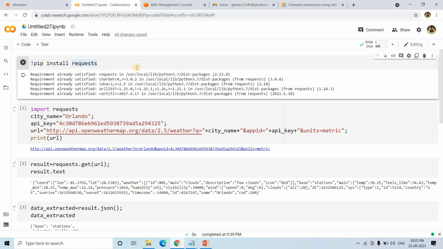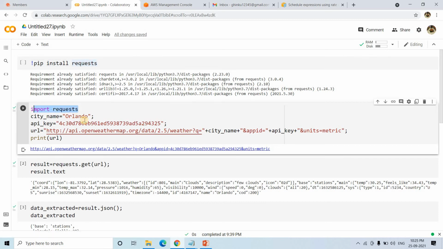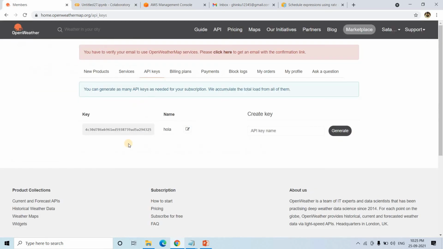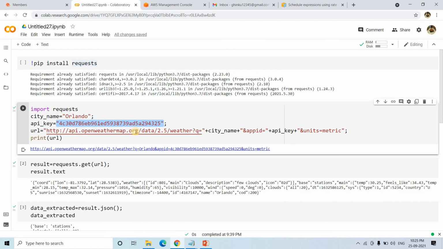As you know, for an API call we need urllib or a requests related library. So I am installing it with pip install requests. Then I am importing requests. Suppose for Orlando city, I want to get the temperature. I am putting the API key. Whatever API key I generated, that same API key I am putting here, and this is the URL.